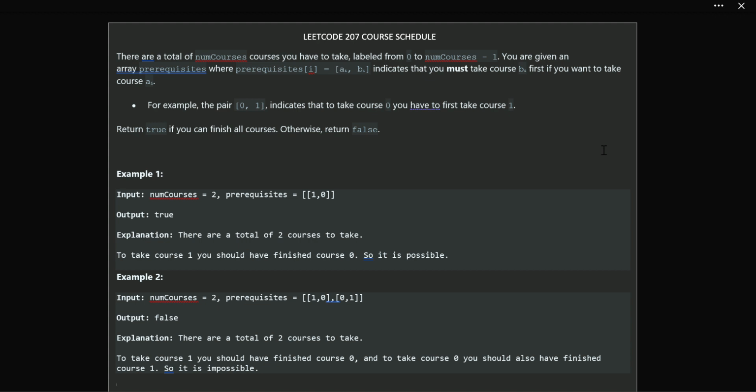So diving right in, Leetcode 207, Course Schedule. There are a total of numCourses you have to take, labeled from 0 to numCourses minus 1. You are given an array of prerequisites where prerequisites[i] equals [a_i, b_i], and that indicates that you must take course b_i first if you want to take course a_i. For example, the pair [0, 1] indicates that to take course 0, you have to first take course 1. Return true if you can finish all courses, otherwise return false.